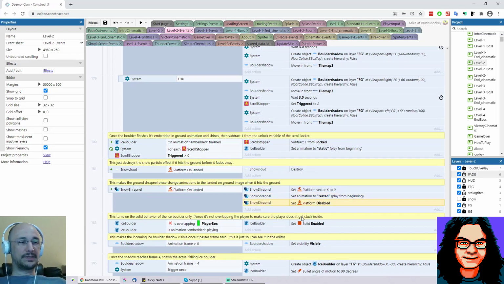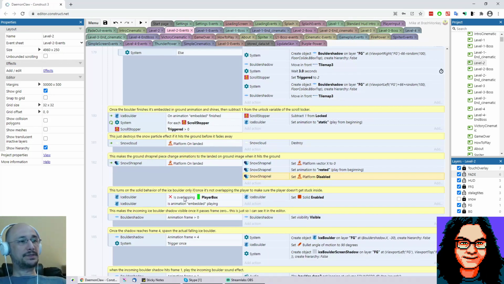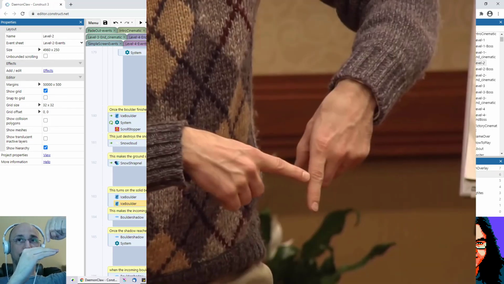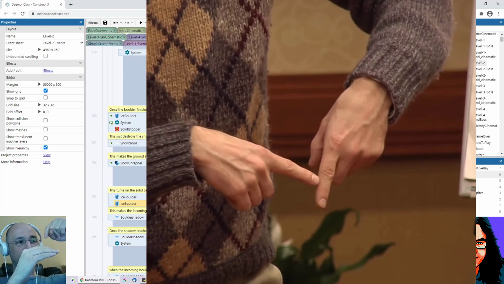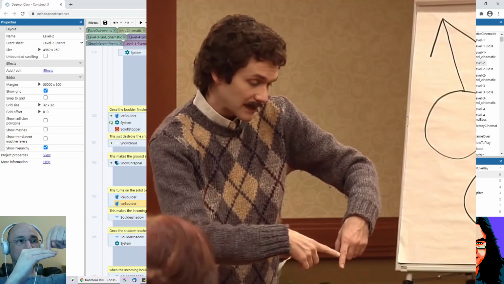And then we disable its platform movement. Oh yeah, here's another interesting one. If the boulder is not overlapping the player, and if it is playing its embedded animation, so now we know it's on the ground, it should be a platform now that the player can jump on. So it has a solid behavior, but that solid behavior starts disabled.